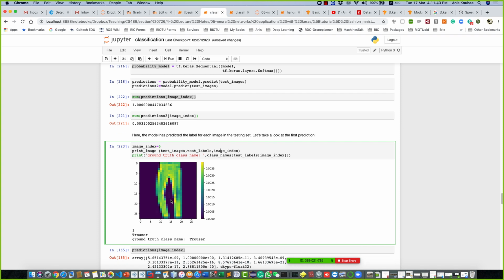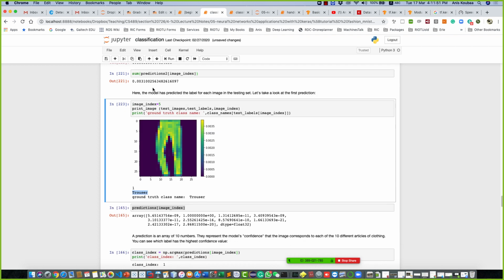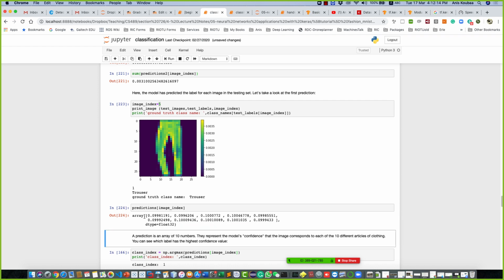It's a trouser. Now I would like to know whether my model is able to predict correctly this image as a trouser, because trouser here is the real class name. So what I will do, because predictions here is what? It is a multi-dimensional array of 10 multiplied by the number of test images. So I'm just going to select the prediction that corresponds to the image index equal to 5. And this is going to return an array of probabilities.